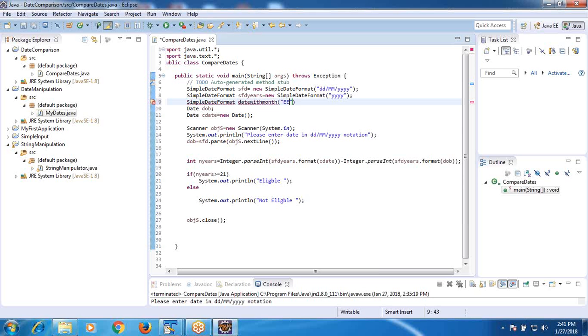I specify it like this, followed by EEEE, then MMMM, 4 M's I use, followed by dd, then slash, MM, followed by yyyy. With this I would like to print the given date. New SimpleDateFormat, okay, like this we do it.